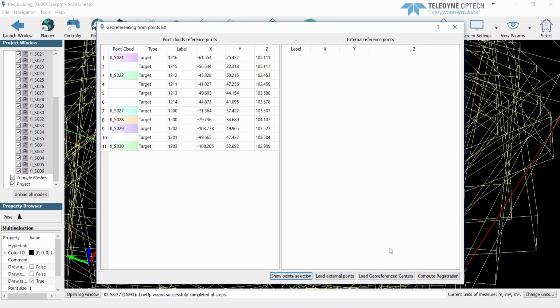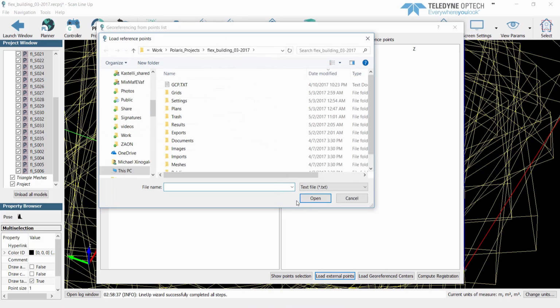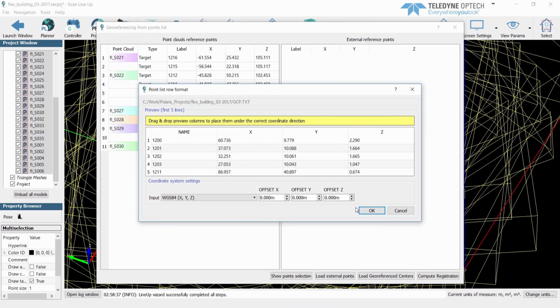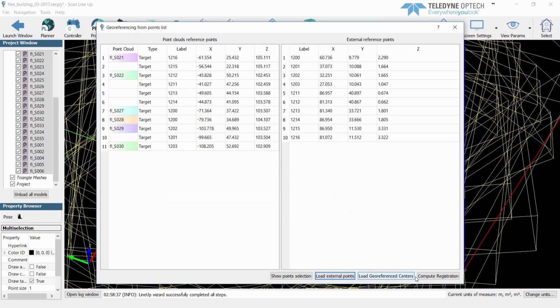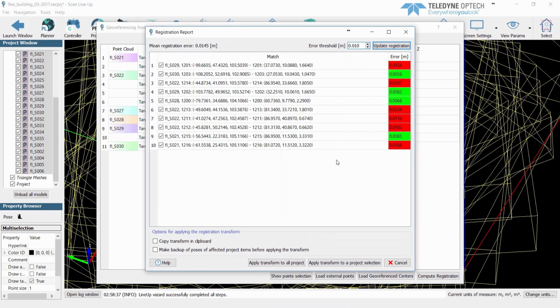Finally, in the next window, we have to load a text file with the measured coordinates of the GCPs by clicking Load External Points. And compute registration. Residual errors are colored green or red based on the threshold we set, which helps us discard points from the transformation process if necessary.